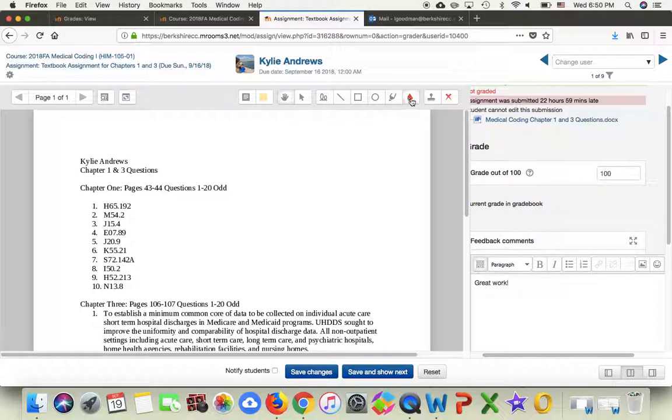And then up here, you have some different options for if you wanted to circle something, if you wanted to put a little sticky note where you made a comment. So you could mark up their work right in here. You have a little marker even. You may like that or you may not like that. It can feel a little bit clunky, so it kind of depends on how you're grading.